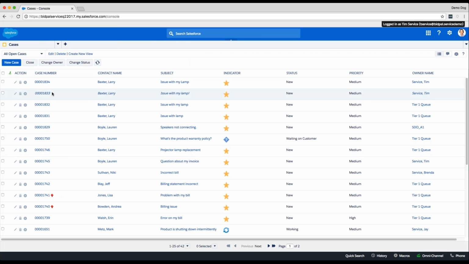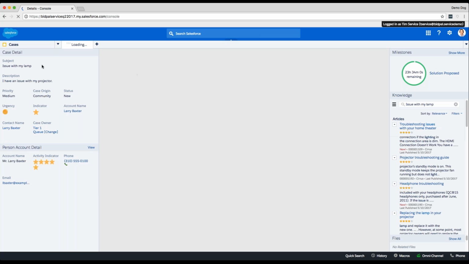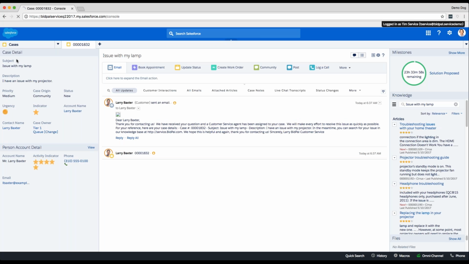Great. So that was the chat. What I did want to show you is the case that we submitted from the community as well. Again, it was from Larry Baxter. You can see the layout is slightly different. It's still the console view, but instead of the chat window here, because it originated from the community, the case was automatically created from our user Larry, and you can see all the core detail information here. It was automatically associated to both his contact and to his account.